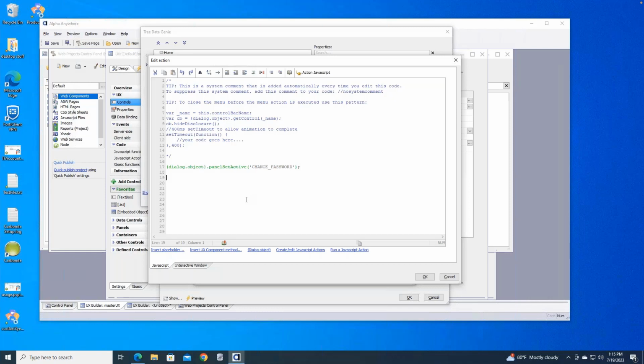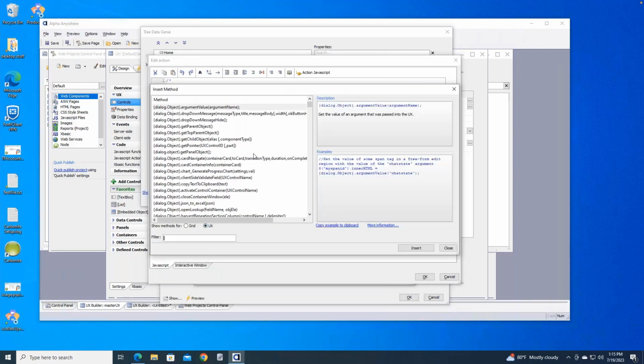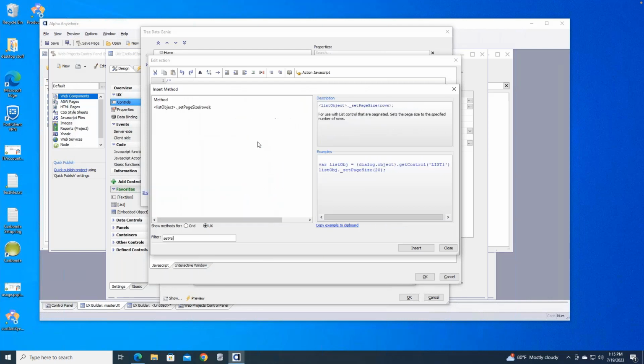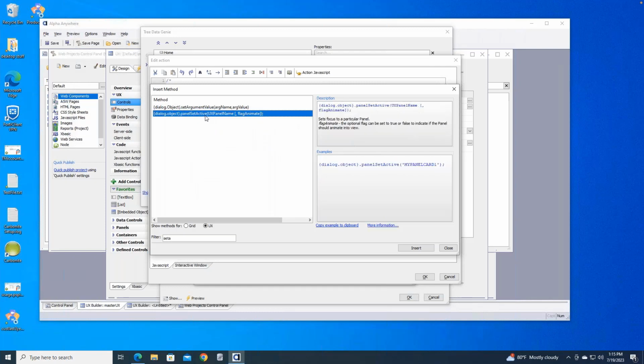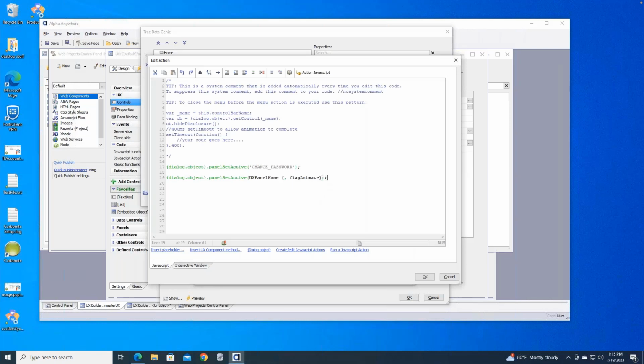If you want to insert a UX component method, like we've done here, just click here and it will give you an interface which will let you search for them. So I happen to know that it was called set panel, no, set active panel. Yeah, here we go, panel set active. And all I had to do is select that from the list. It pasted it in for me.